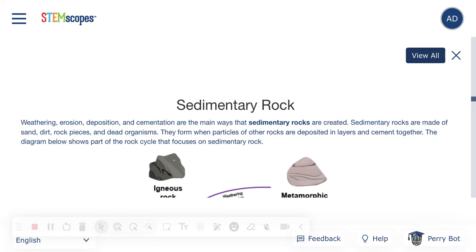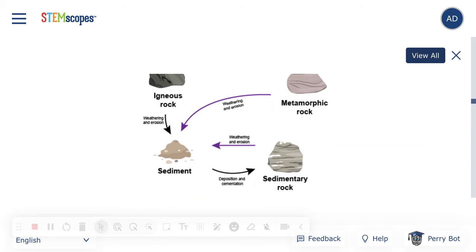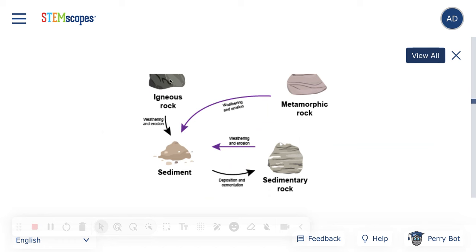Sedimentary rock. Weathering, erosion, deposition, and cementation are the main ways that sedimentary rock are created. Sedimentary rocks are made of sand, dirt, rock pieces, and dead organisms. They form when particles of other rocks are deposited in layers and cemented together. The diagram below shows the part of the rock cycle that focuses on sedimentary rock. So it shows you how igneous rock becomes sediment, metamorphic rock becomes sediment, and how they become sedimentary rock.